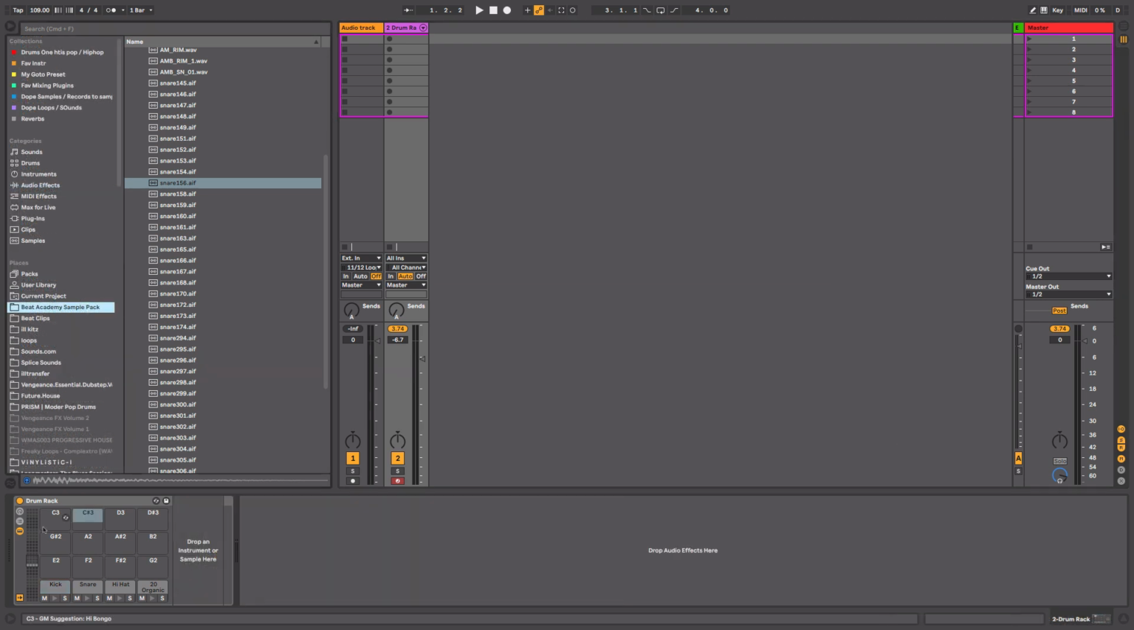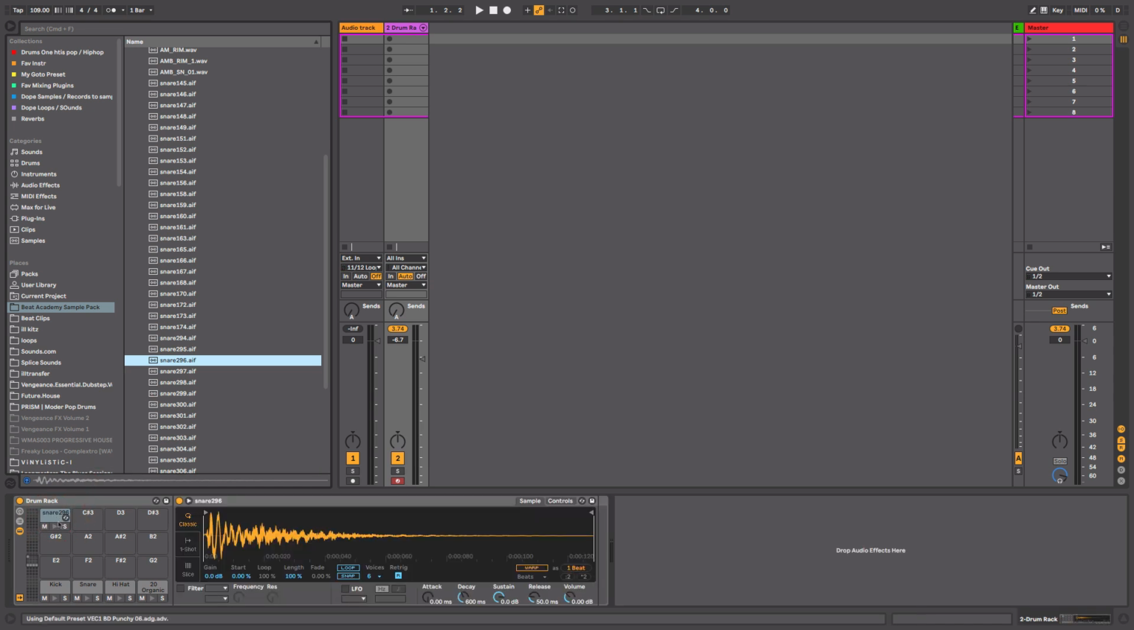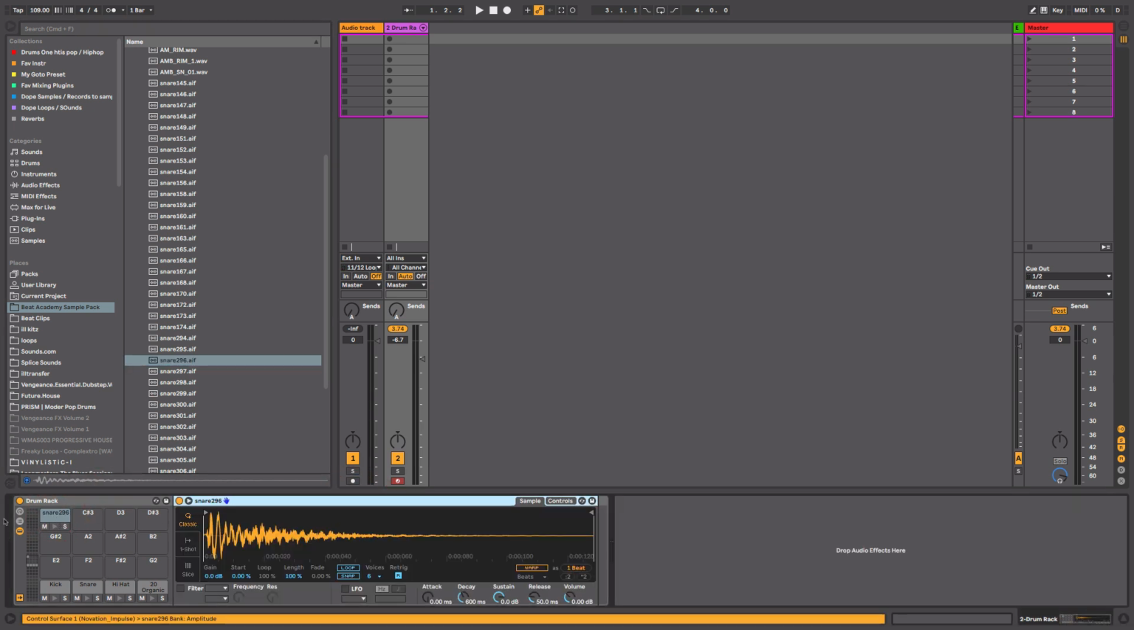Now typically you would drag and drop a sample into the drum rack. We'll see a snare here. Drag and drop that into a cell. And then it would load a sampler in that cell. And so you can go ahead and trigger that cell and that sample gets triggered.